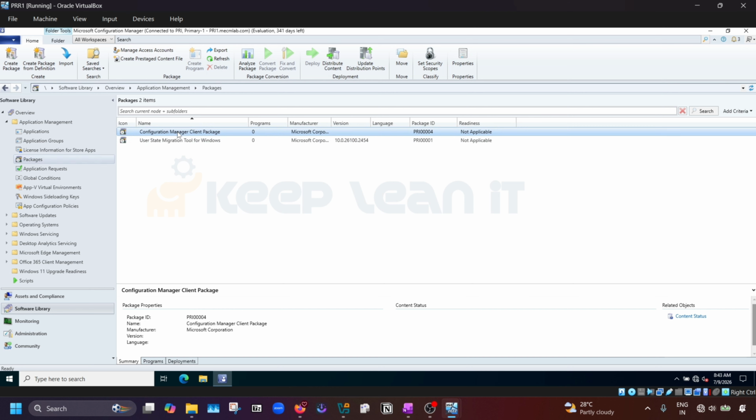If you install with the help of the client push account, the installation files will be taken from here. If this package is not distributed to the distribution point, the client push will fail. You need to make sure that this package is successfully distributed to the DPs. Okay, now the package is also distributed.